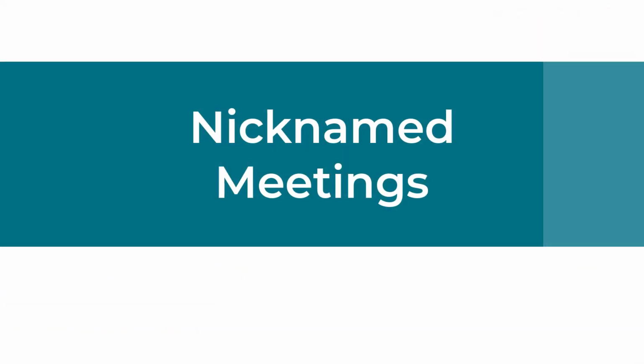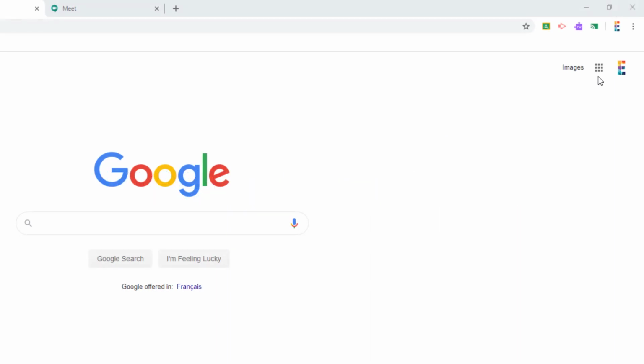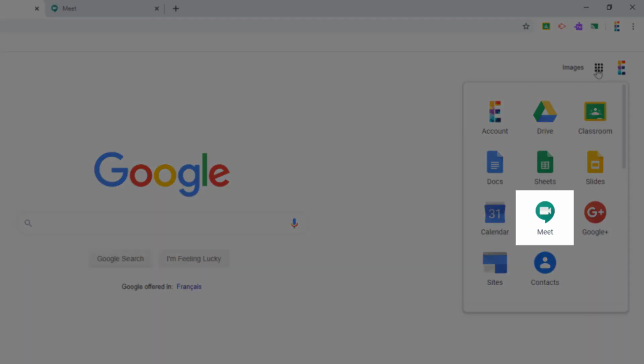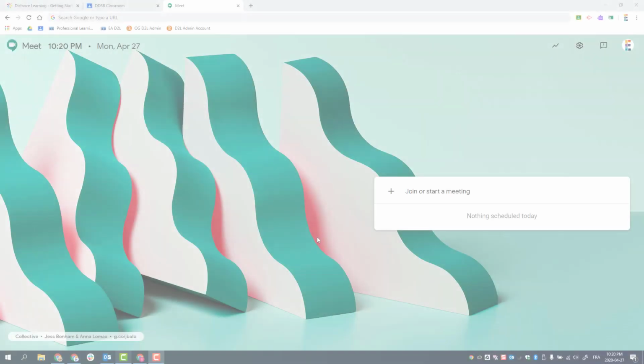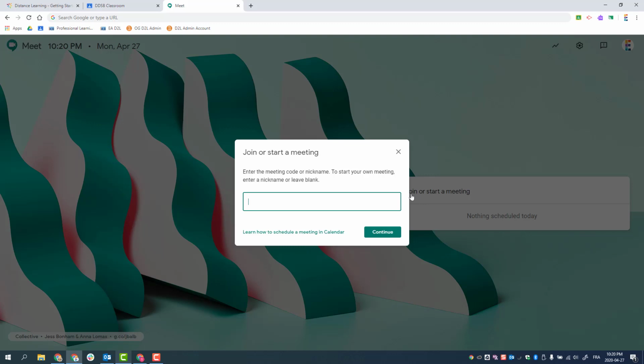Alternatively, if you are not using Classroom, you can still create a controlled meeting. Visit meet.google.com or find Meet in the Apps waffle of a Google page. To create a controlled meeting, you will need a nickname. Choose a nickname that is unique to you in the DDSB. If you choose a nickname that someone else also uses, you could end up in the same meeting. Nicknames like grade 6 or the date are not unique. Instead, we suggest using a part of your name, grade, course, or school name.